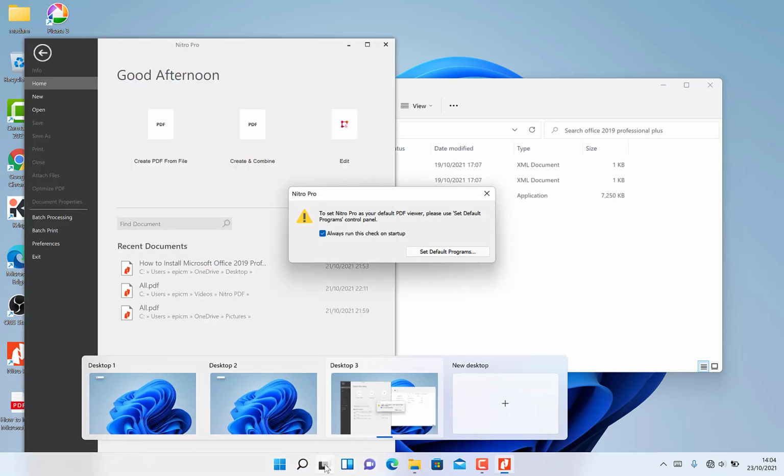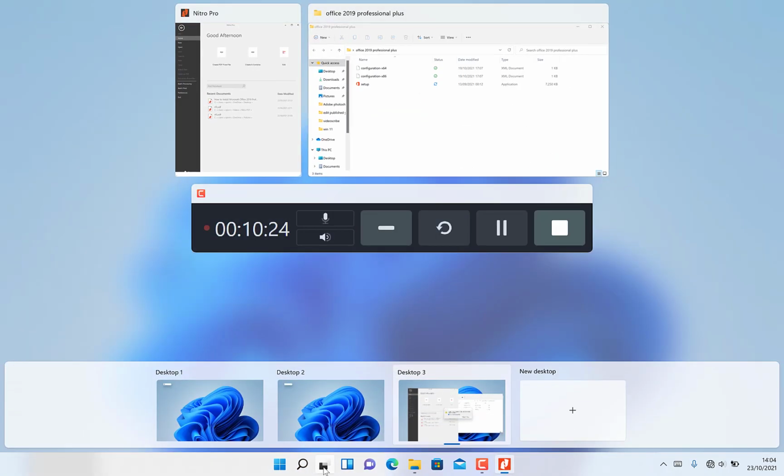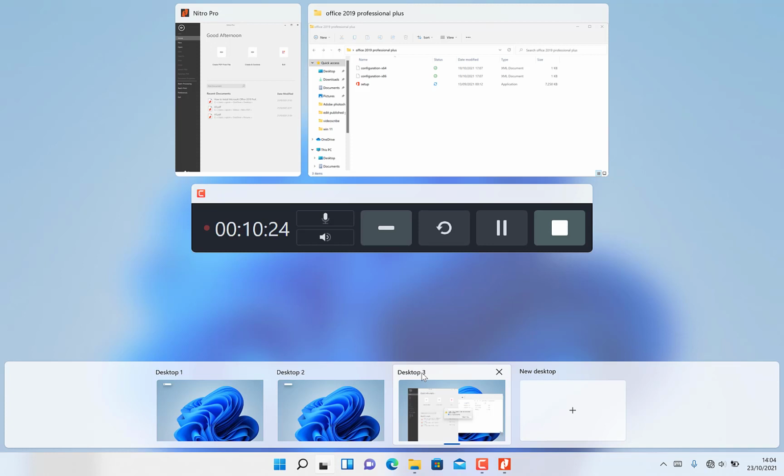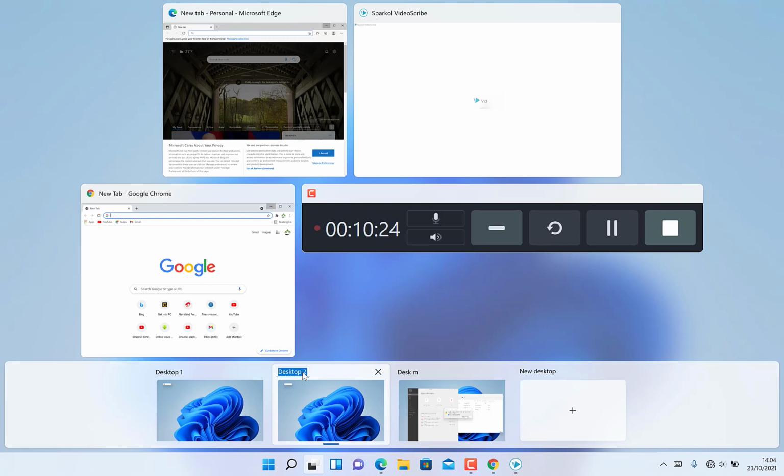And once we are here, we should be able to see we are on desktop 3, and we should be able to see what is open on desktop 3. On desktop 3, you have these two items open, and on desktop 2, you have these 3 items, and desktop 1. Additionally, you can rename each of the desktops. You can just click on it, and you can rename it easily.